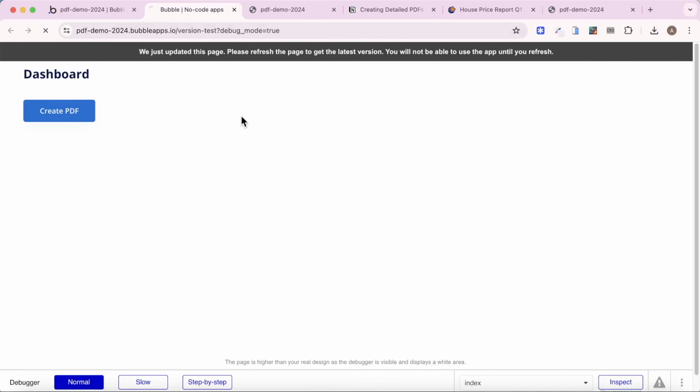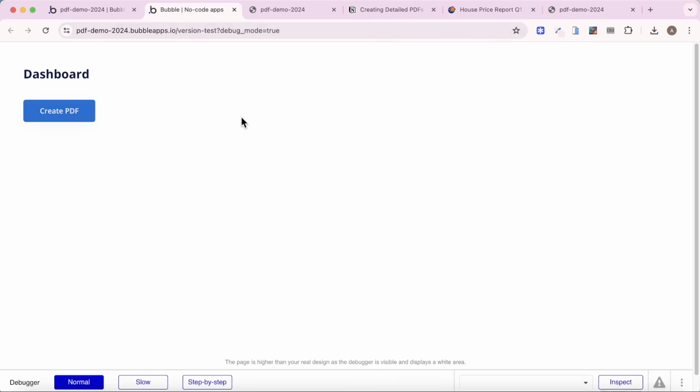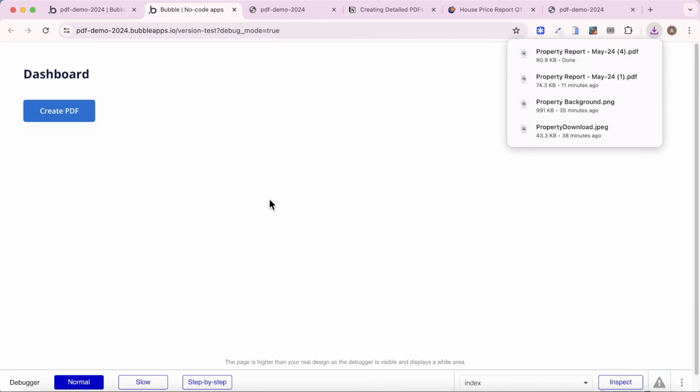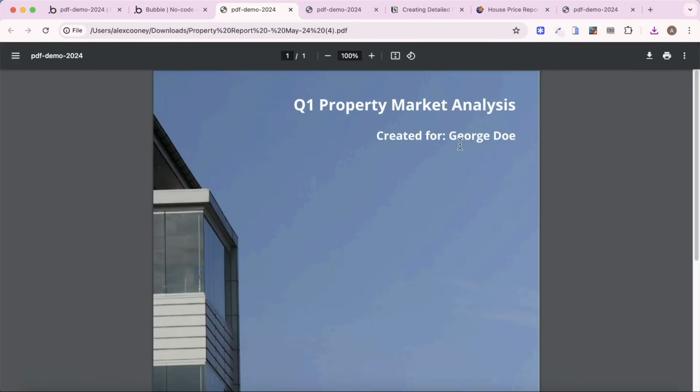And now hopefully when we create our PDF, we're going to have George's name appear on it. So if we go to create PDF, DocuPotion is going to do its thing and create the PDF for us, and send it back to our Bubble database. And then once it's downloaded, we should see this time that it is created for George Doe. So this is a really simple example of how you can include user-specific data on it, but it can also be very useful for respecting privacy rules. And using the magic link is a good way of just ensuring that any data in the report respects the privacy rules that are applied to that user.